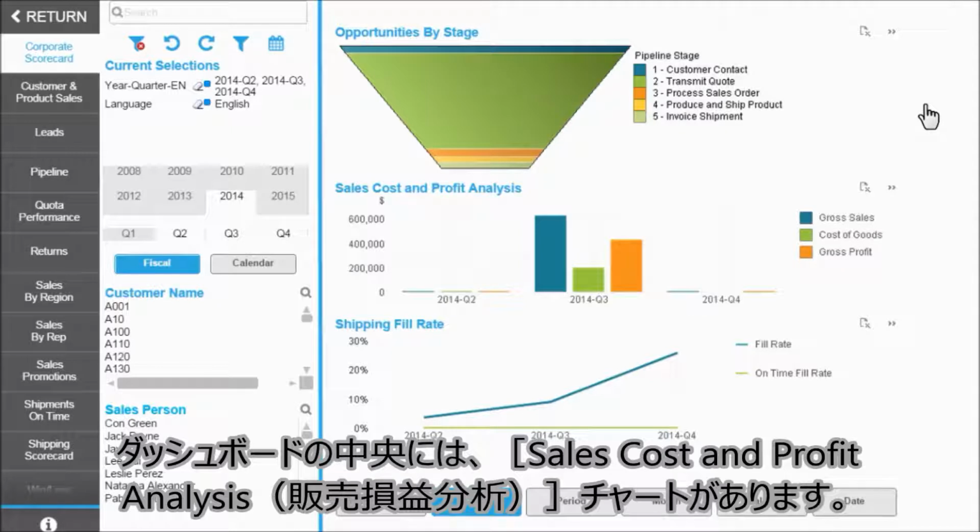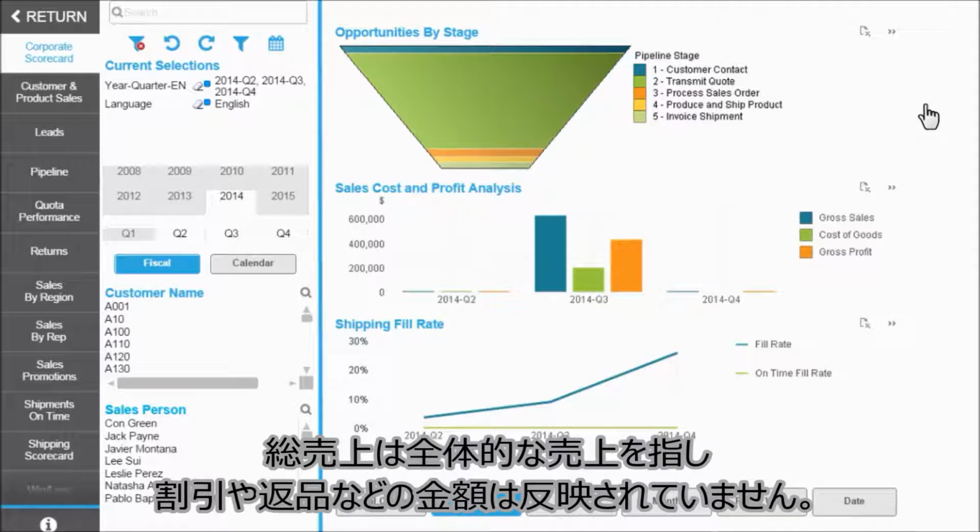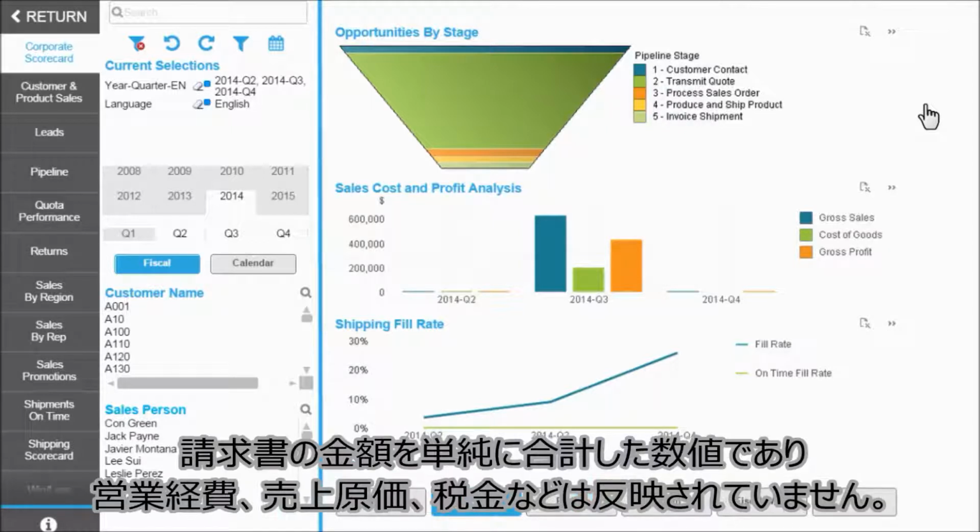In the middle of the dashboard we have the Sales Cost and Profit Analysis chart. This shows the gross sales, cost of goods, and gross profit. Gross sales is a measure of overall sales that is not adjusted for customer discounts or returns. It's calculated simply by adding all our sales invoices. This does not include operating expenses, cost of goods sold, payment of taxes, or any other charge.